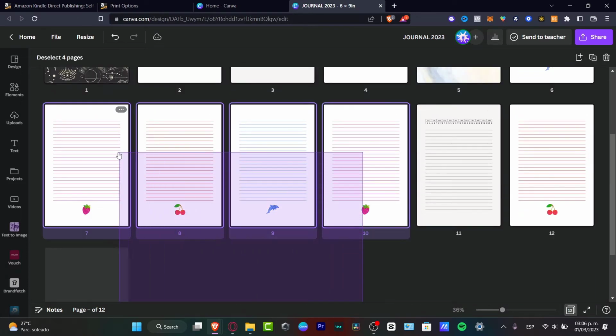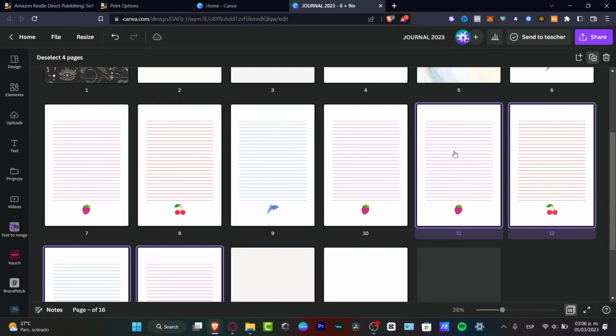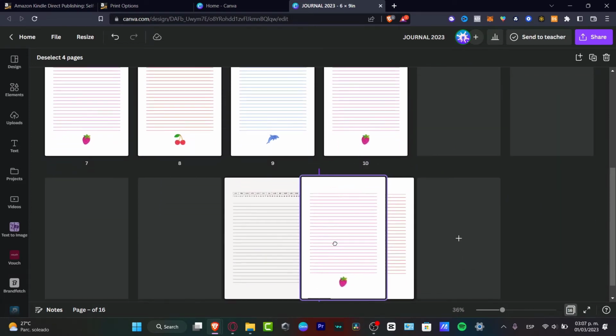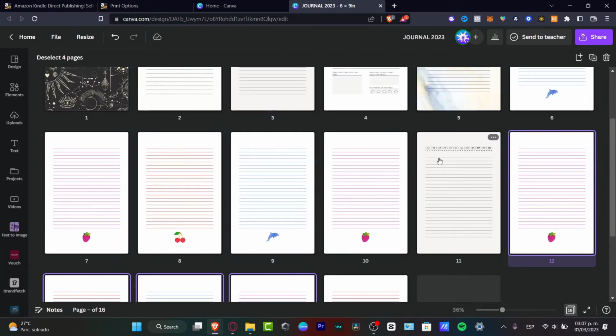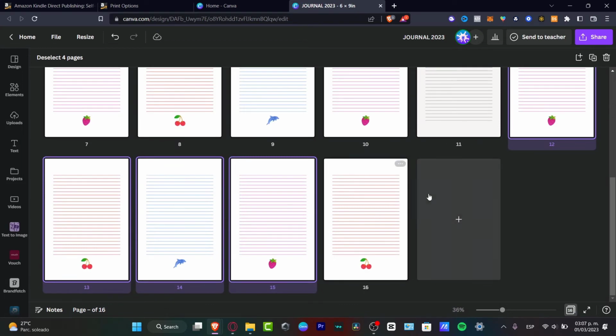So I'm going to choose these 4 elements, duplicate those, and move them after my actual element here. So as you can see now, I have 16 sections.